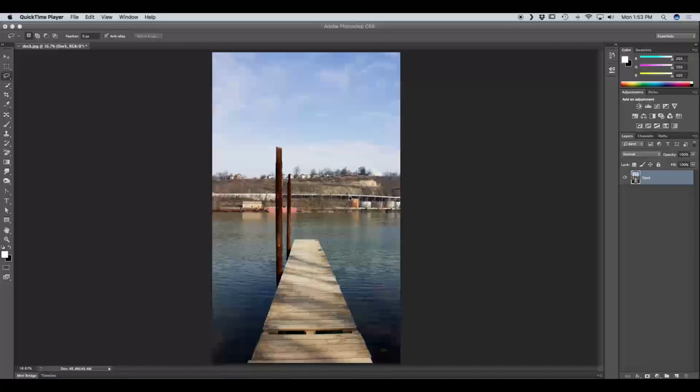In today's tutorial, we'll be reviewing the Lasso Tool, which is a tool used to make selections. And there are three different types of lasso tools. We have the regular lasso tool, we have the polygonal lasso tool, and we have the magnetic lasso tool. All three tools are very useful depending on which project you're working on and what type of selections you're trying to make.